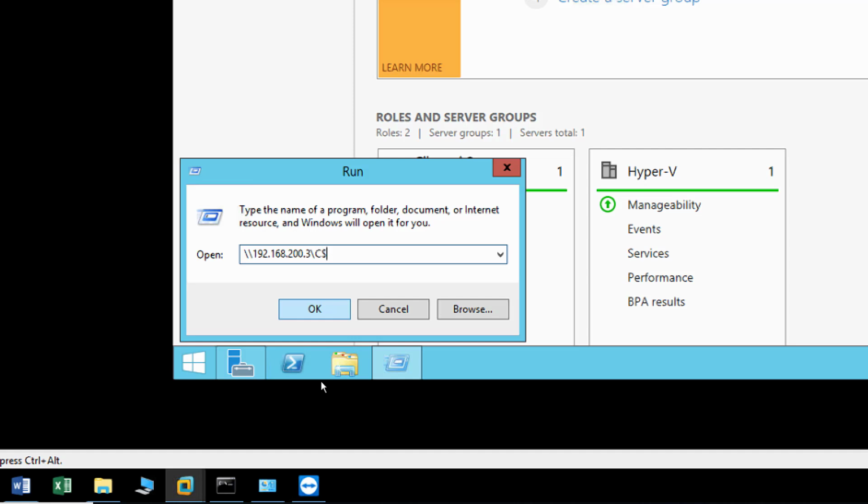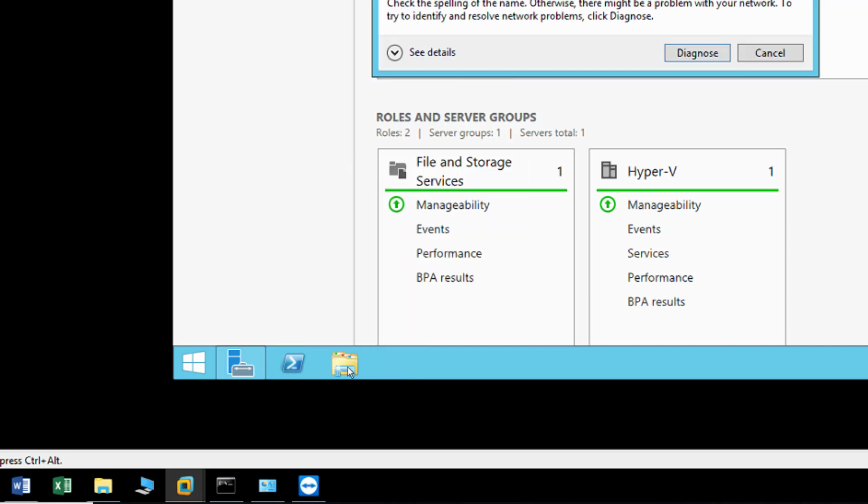Yes, C drive is a hidden shared drive. By default, for administrative purposes, it is shared, right? So 192.168.200.3 backslash C$. Once you put that and press OK, because this is the same administrator account there, same administrator account here, it's going to go directly inside the C drive of that server. So press OK. So there you go.